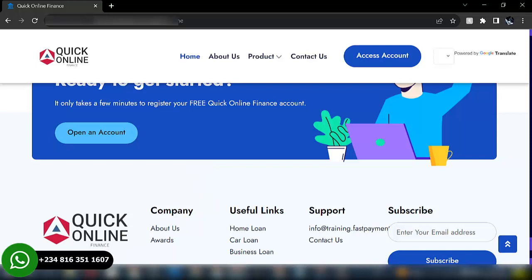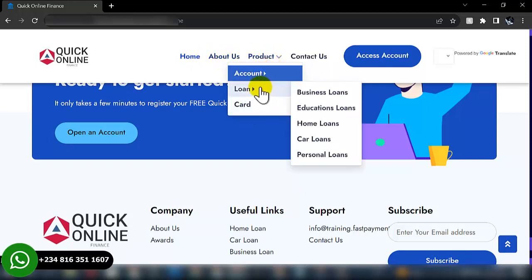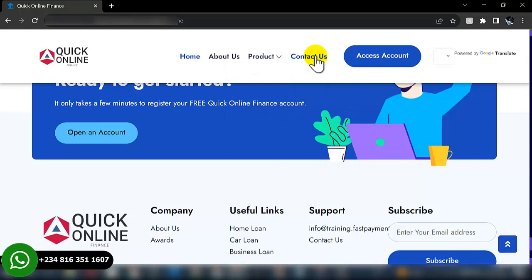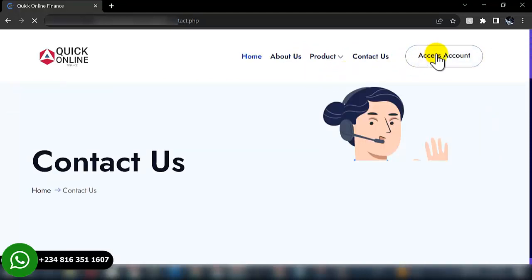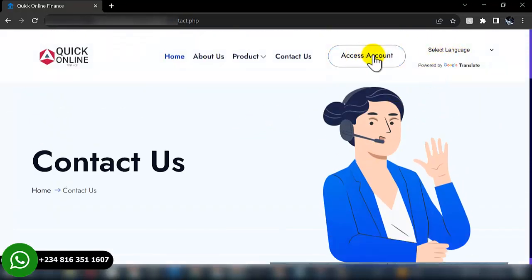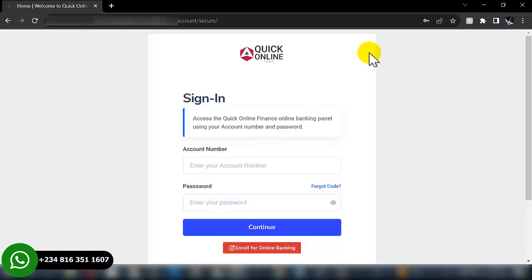Okay, so we have the home page, about us, products, accounts, loans and everything. Because this particular platform has loan functionality also, a user can request for a loan from this platform. Then we have the contact us. Then we have the access account. This is where a user will click when he or she wants to log in to the account. Okay, so this is the account sign in section.